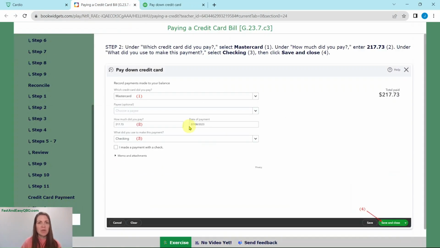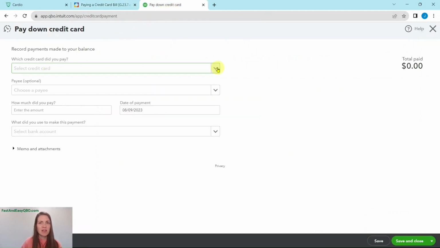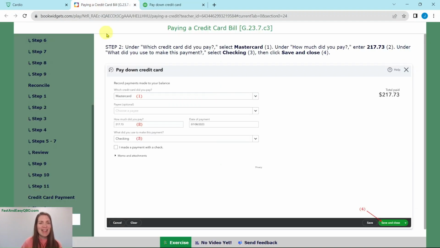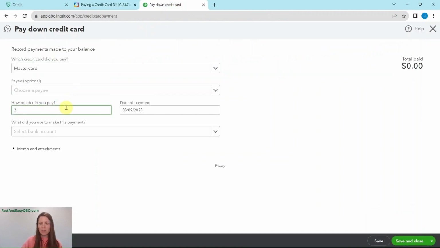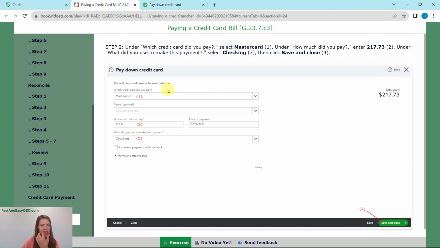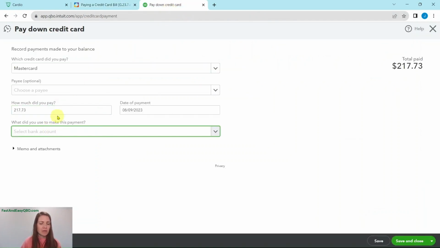So the first thing is you need to put MasterCard, for which credit card you are paying. So click into here and you will see MasterCard. The payee is optional, so you can just leave it blank for right now. Then we need to add the amount, which is $217.73, right here, $217.73. The date of the payment would be today, and it'll default to today, the day you're making that payment. And then you will want to put what you used to make this payment. We're going to select checking. So go ahead and start typing checking and it'll appear for you.